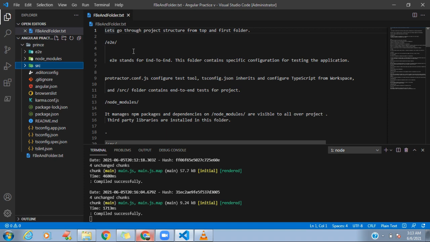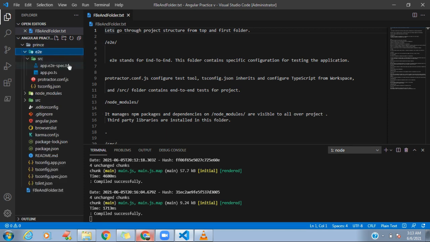E2E stands for end to end, and this folder contains specific configuration for testing the application. It means if we want to test our application, then we write code inside this file.